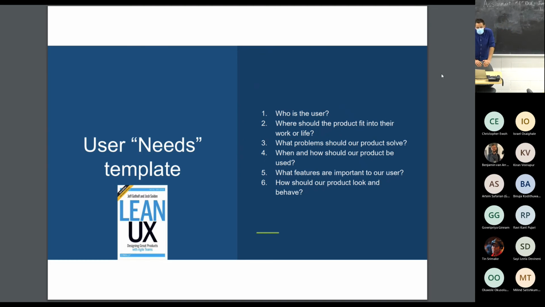Number 5, what features are important to our users? So that's going to be a question we ask our user, right? What features do they want in this? And number 6, how should it look and how should it behave?